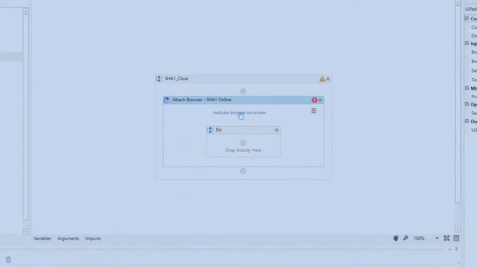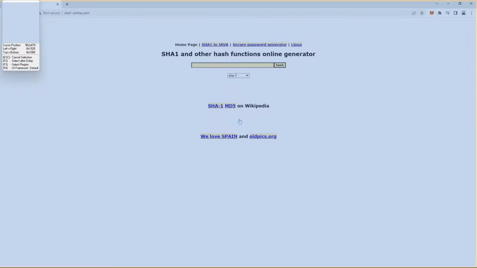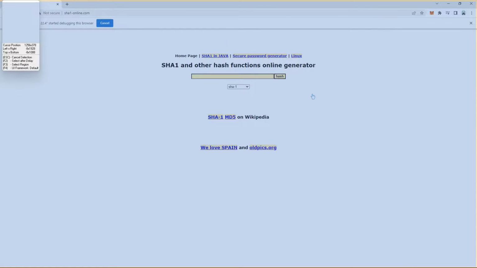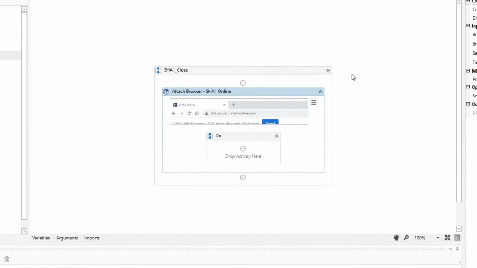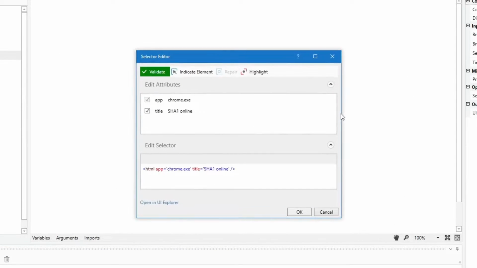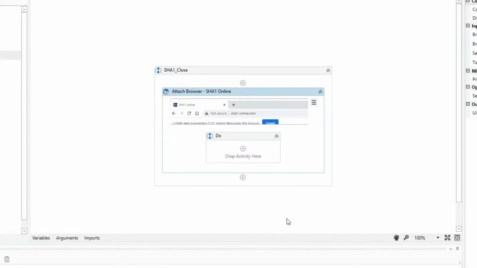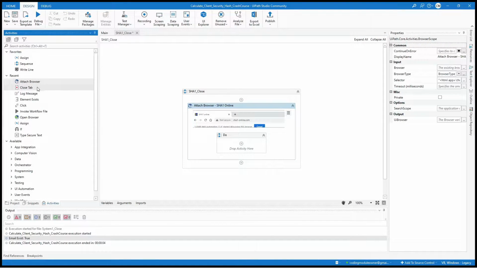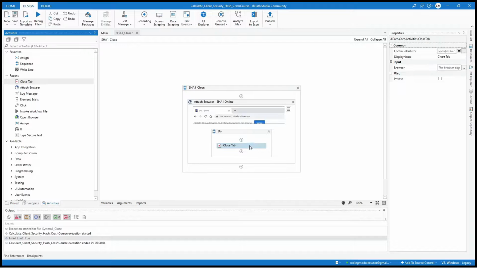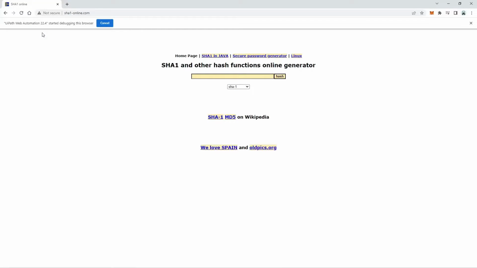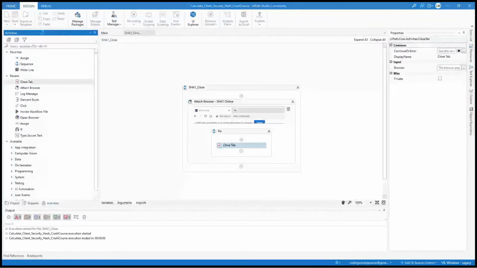Now click indicate browser on screen and activate the SHA-1 window. So click from there. Let's validate the selector by clicking edit selector, and it looks fine. So I will not modify that. I'll just hit OK and then add the close tab activity inside the do container. Save the file and now let's test it by clicking run file, and it works.